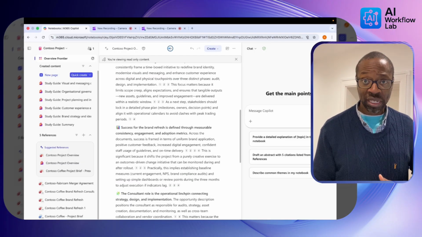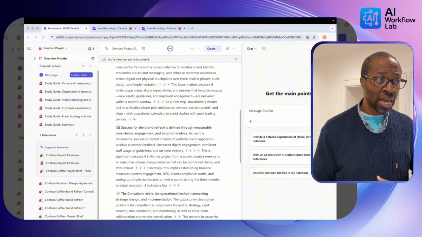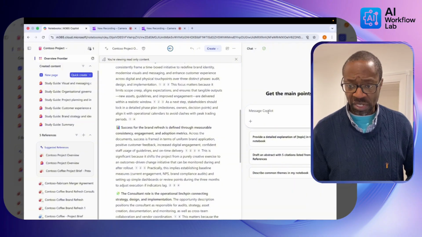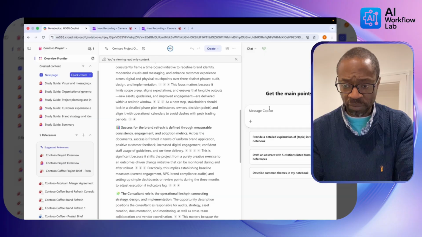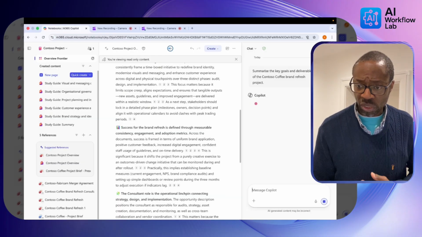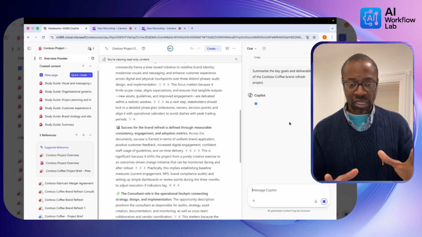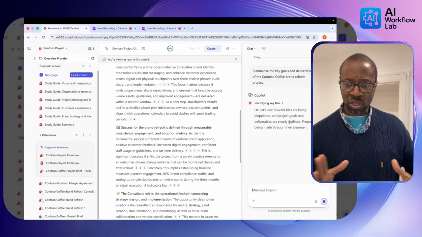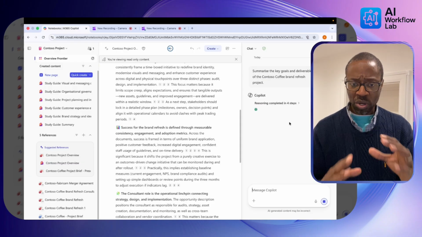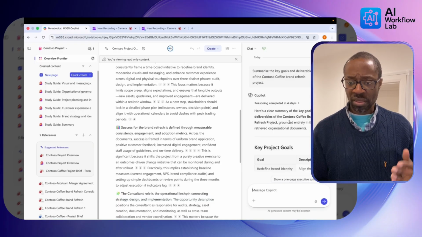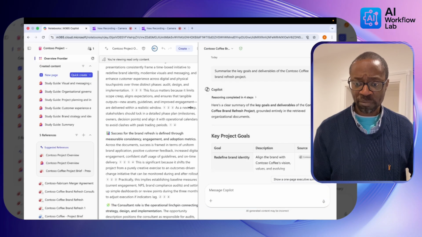But where the real magic happens is where you can value add prompts to accelerate what you're trying to do within that project. So for example, if I type in this prompt here, summarize the key goals and deliverables of the Contoso Coffee Brand Refresh project, what Copilot is going to do is only search those reference files within the notebook and give me those insights. So you're working on a project, anything that's relevant to that project, put it in a notebook. You've got Copilot set on top and can query your data for you really quickly.